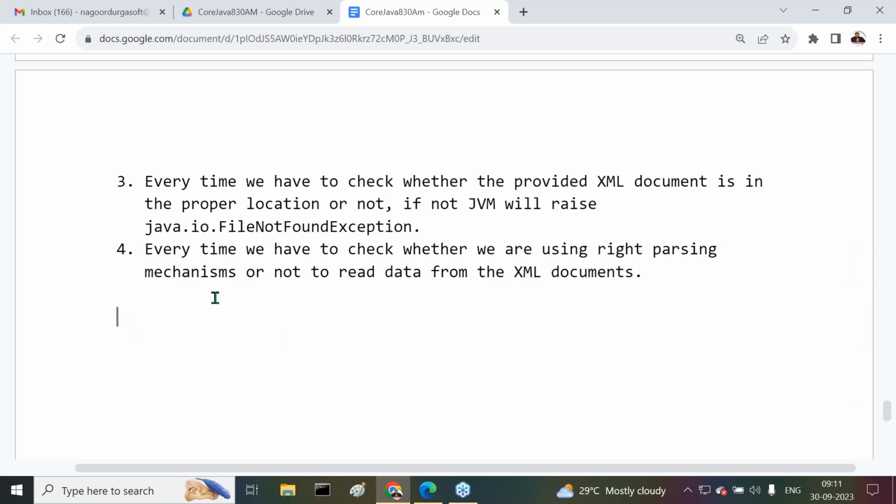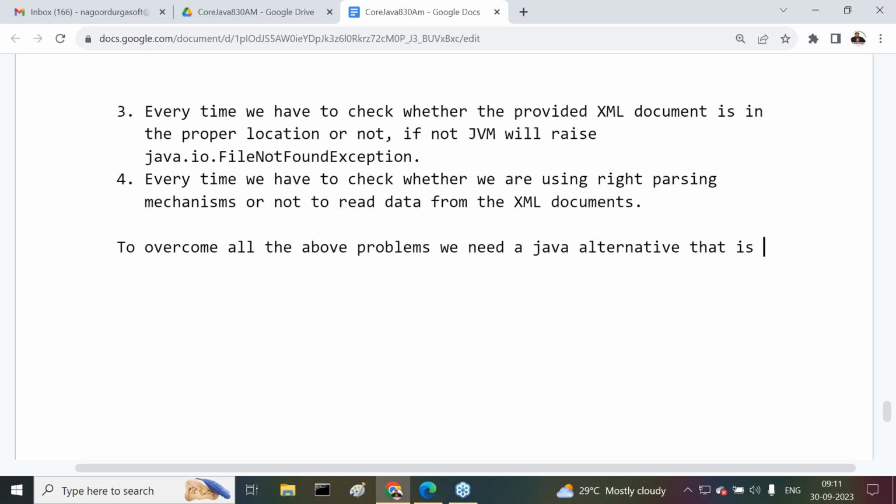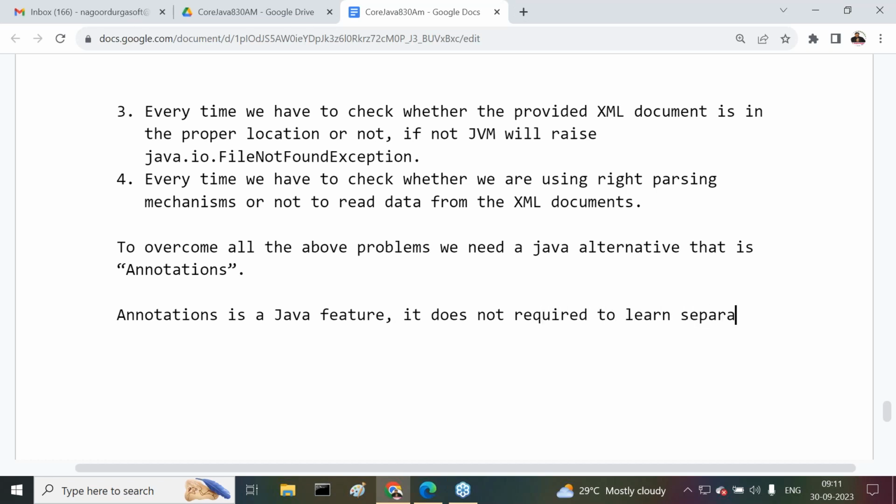Now here I'm giving the conclusion. Try to understand this conclusion. To overcome all the above problems, we need a Java alternative that is annotations. Annotations is a Java feature. It does not require learning separately. No need to check all the above conditions.